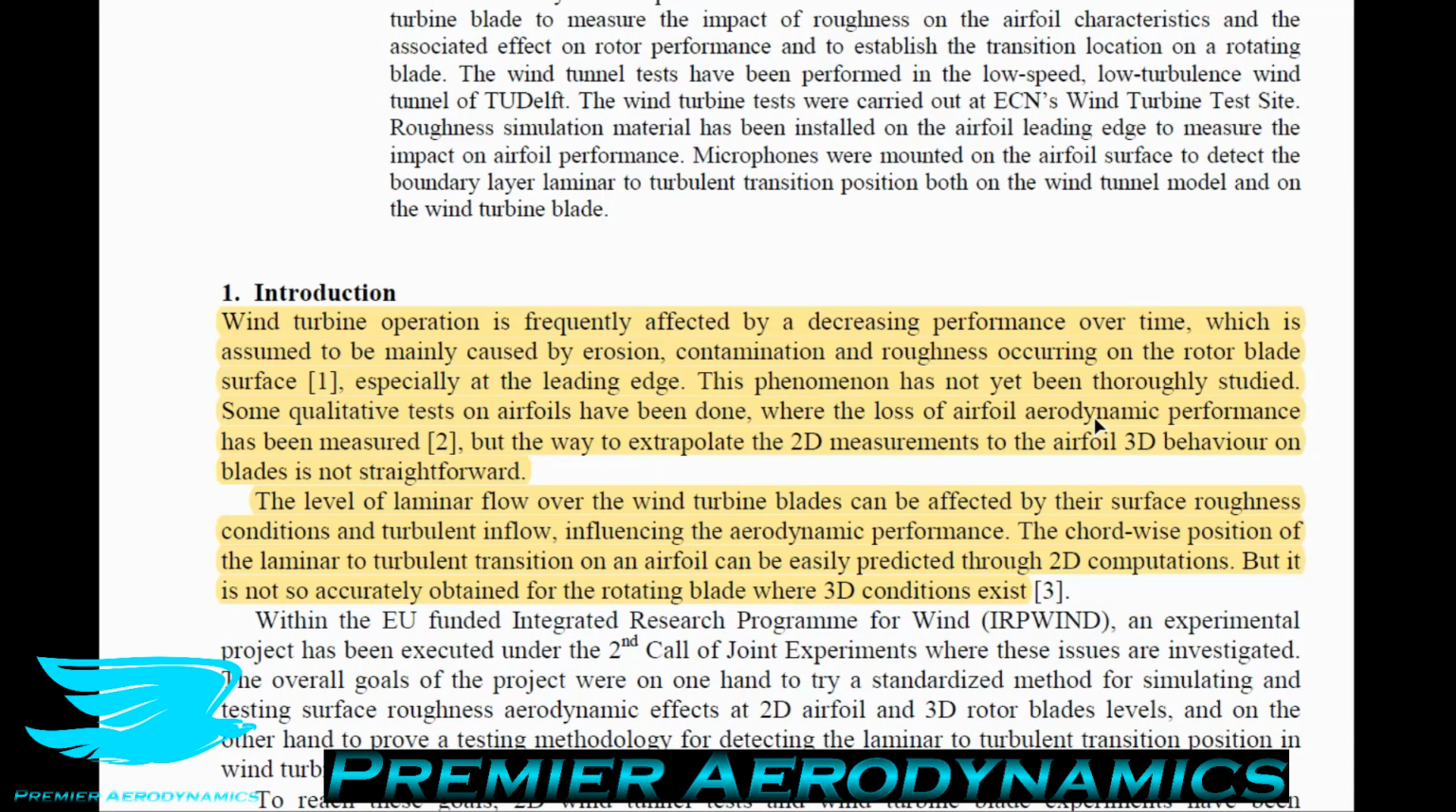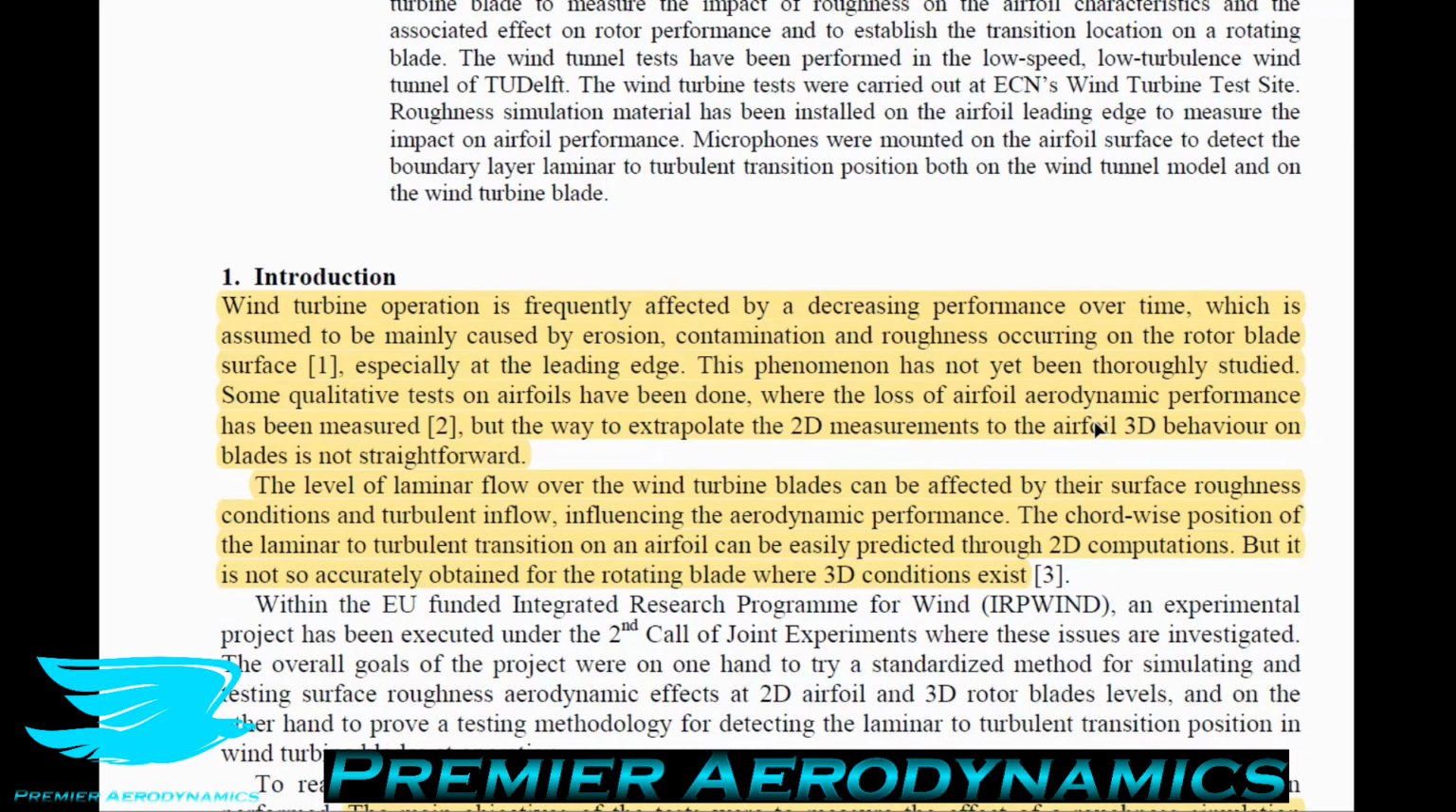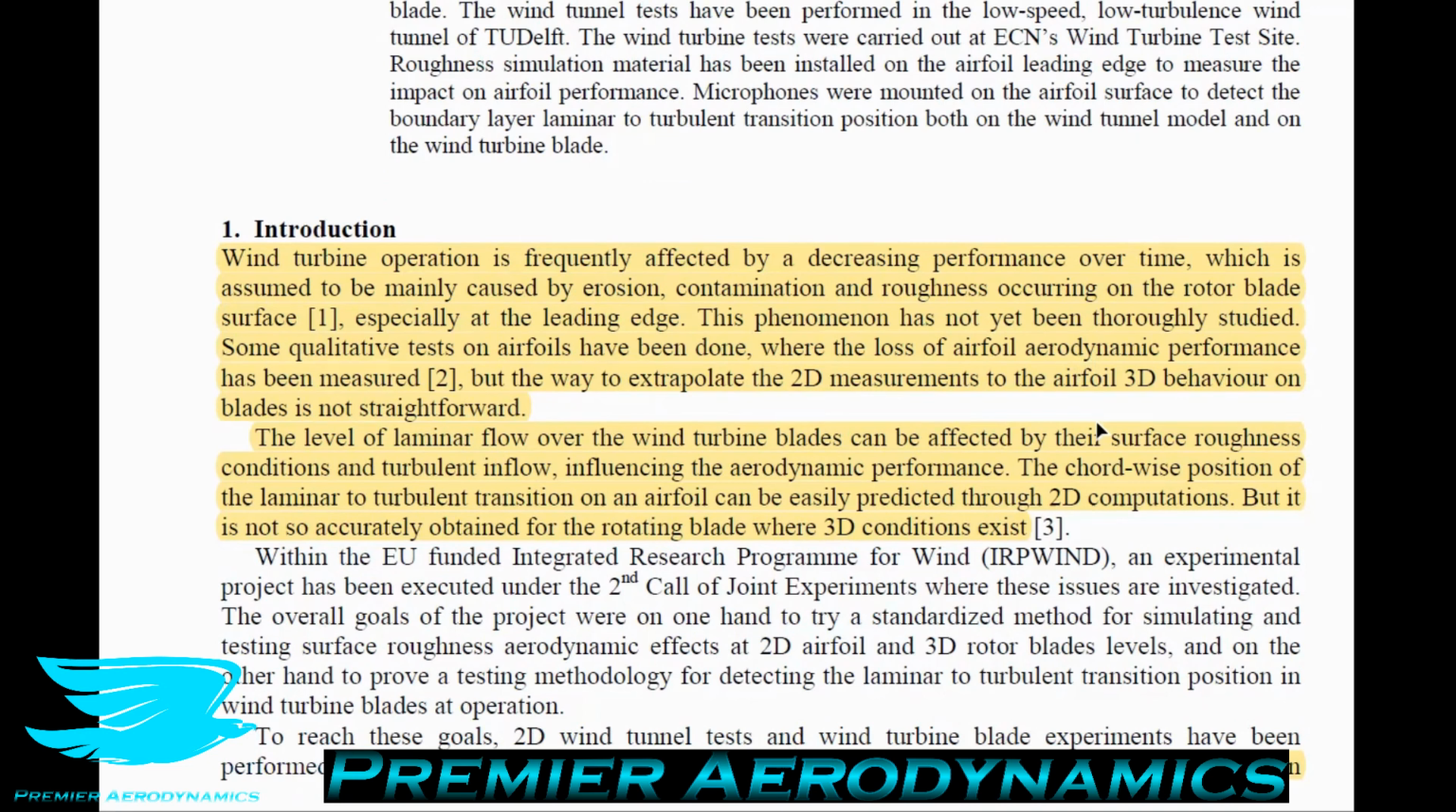So up until now, 2D measurements have been the standard, but three-dimensional behavior is also important because for not only airfoils that are swept, but also rotating blades as well, there is a significant three-dimensional effect. So the level of laminar flow over the wind turbine blades can be affected by their surface roughness and the turbulent inflow. So this is whether the flow has a very high turbulence density already and what the Reynolds number is. And these affect the aerodynamic performance.